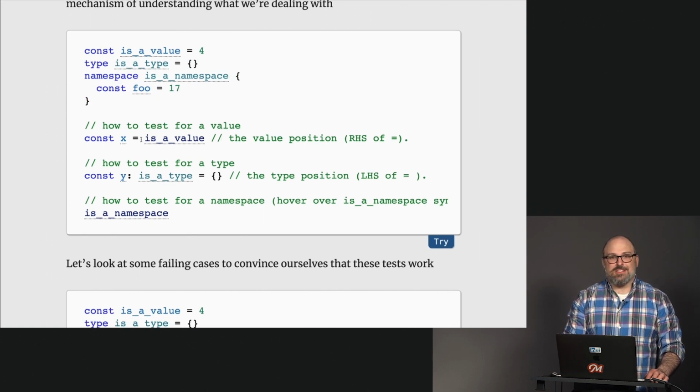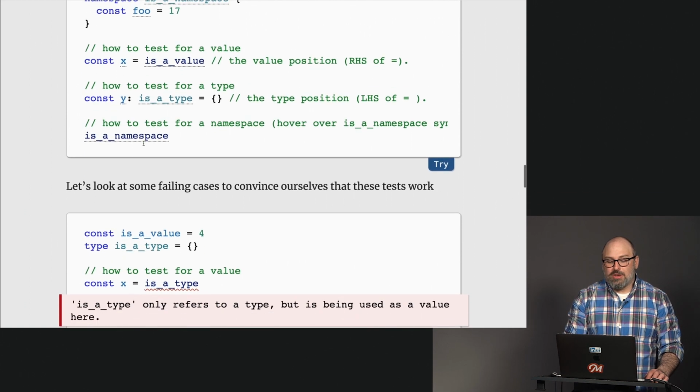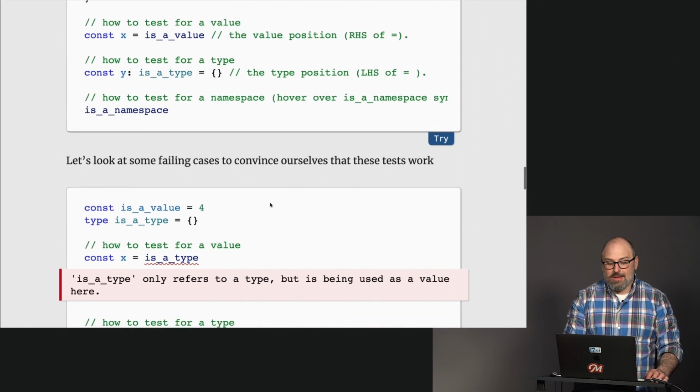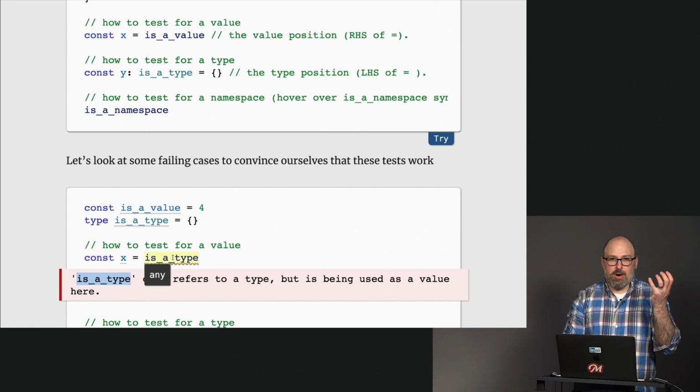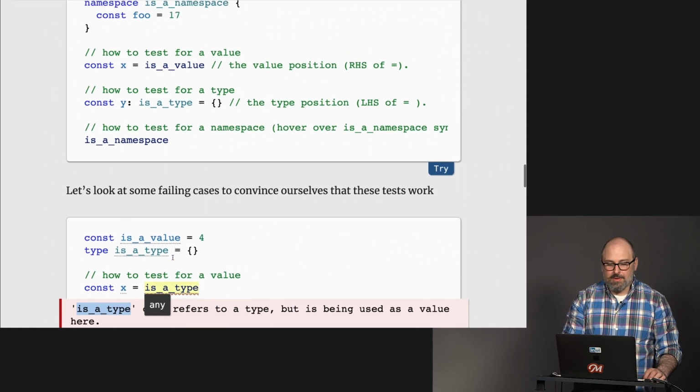So you know something is a value if in a let or const declaration like this, you can put it on the right-hand side of the equal sign, and you get no error. If we try to do the same thing with the type, like we're doing down here, you can see that the compiler is not happy with us. And it's telling us, is a type only refers to a type, but we're trying to use it as a value. So this alerts us to the fact that this is purely a type. There is no value part to this identifier.